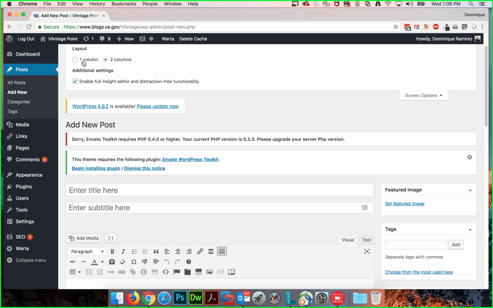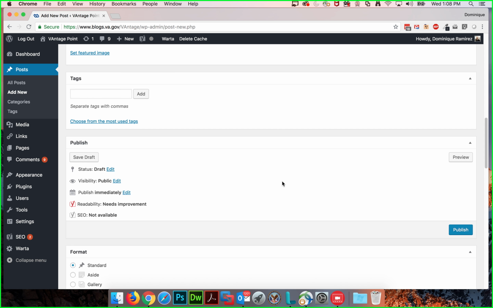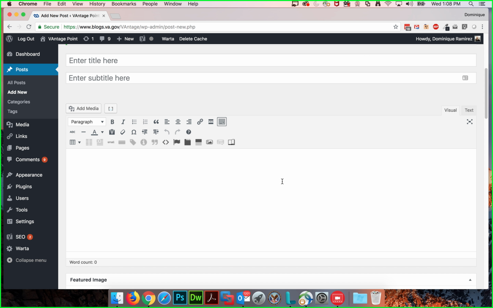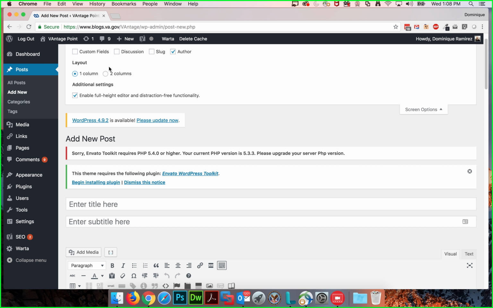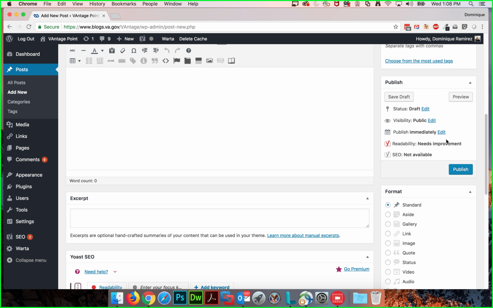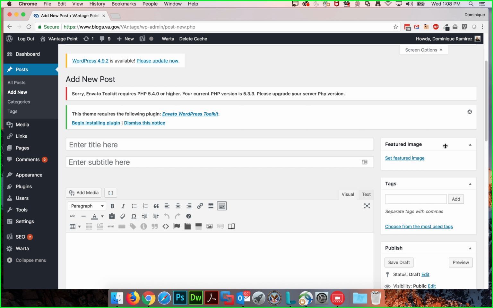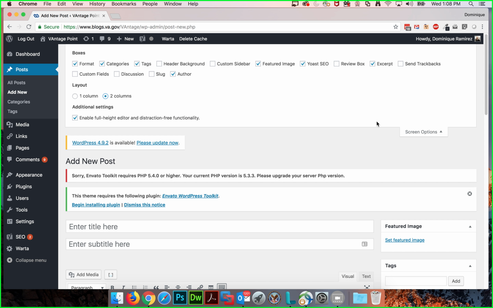Also, your layout: one column would leave everything taking up a full column, whereas with two columns you have a little sidebar here. I like two column personally, and that's the way I leave it. So those are your screen options.